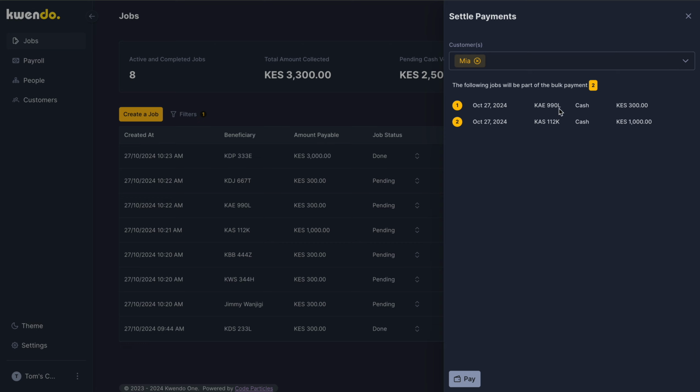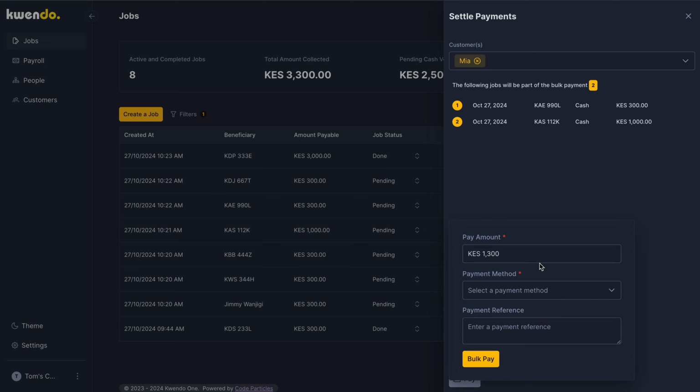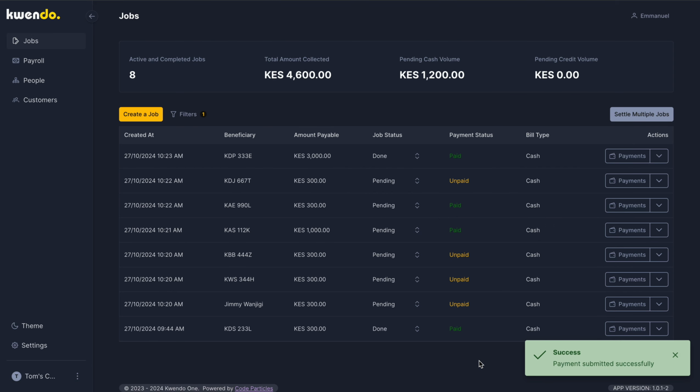KAE 990L and KAS 112K. I'm settling these two jobs at a go because they belong to one person. I don't have to settle them independently. And as you can see, it has been pre-selected for you automatically. So if I want to pay for the two jobs, which is 1,300, I'll click here on pay. The total amount has been calculated for you. Select the payment method, maybe it was cash, and click on bulk pay. And the two jobs have been paid for simultaneously, by using the settle multiple jobs button.